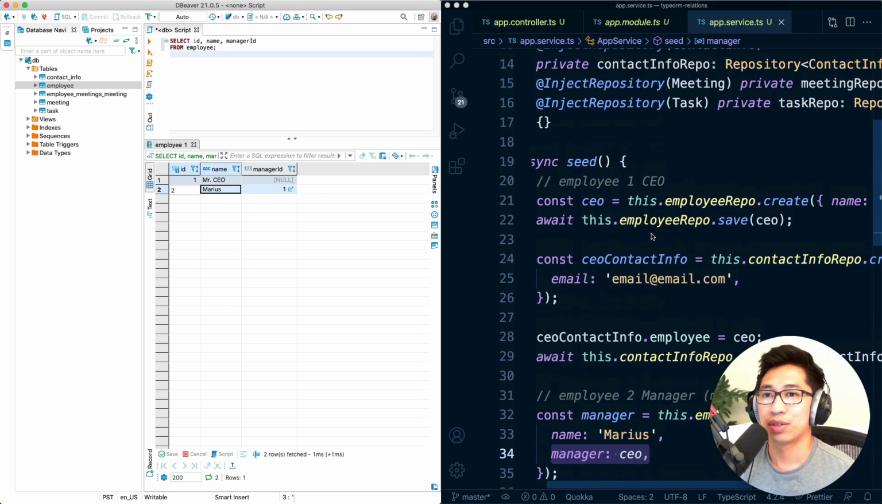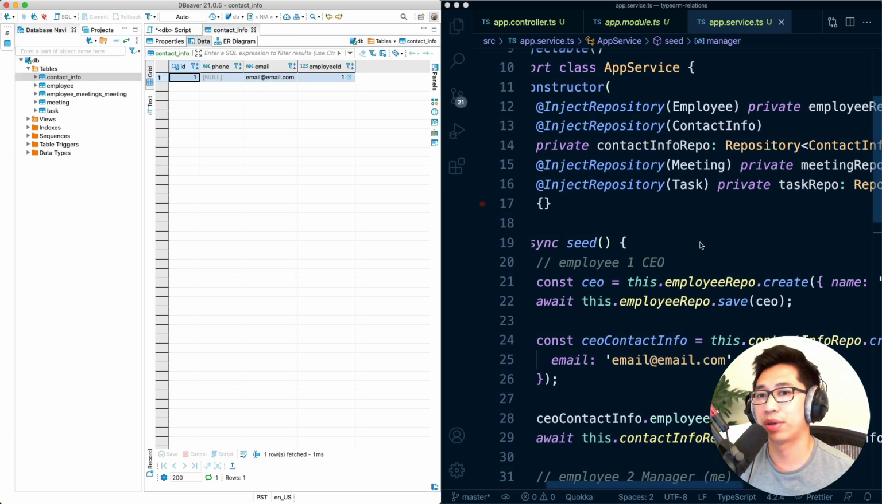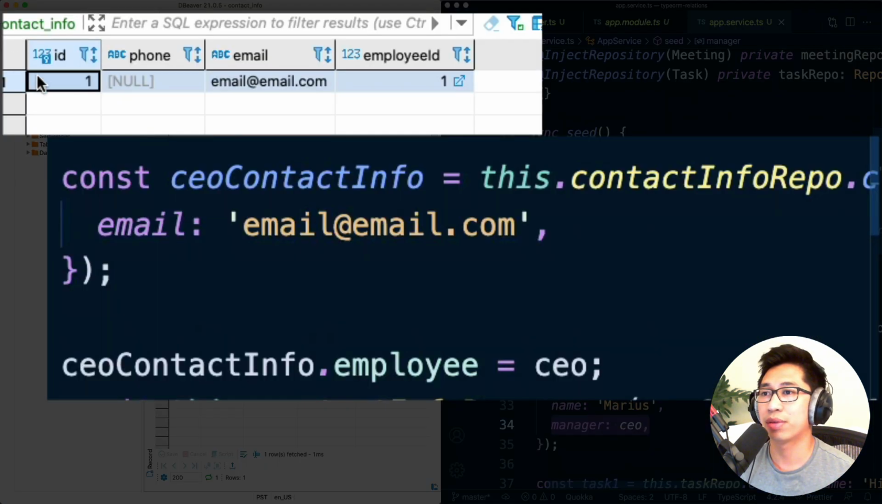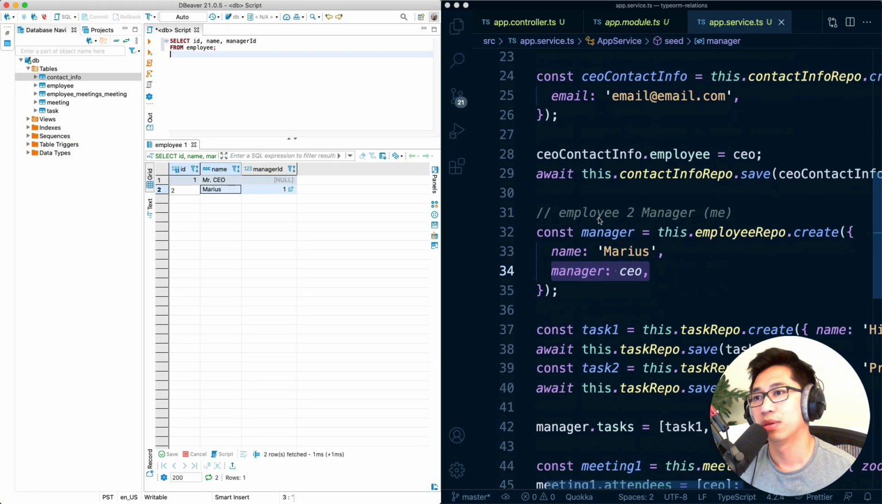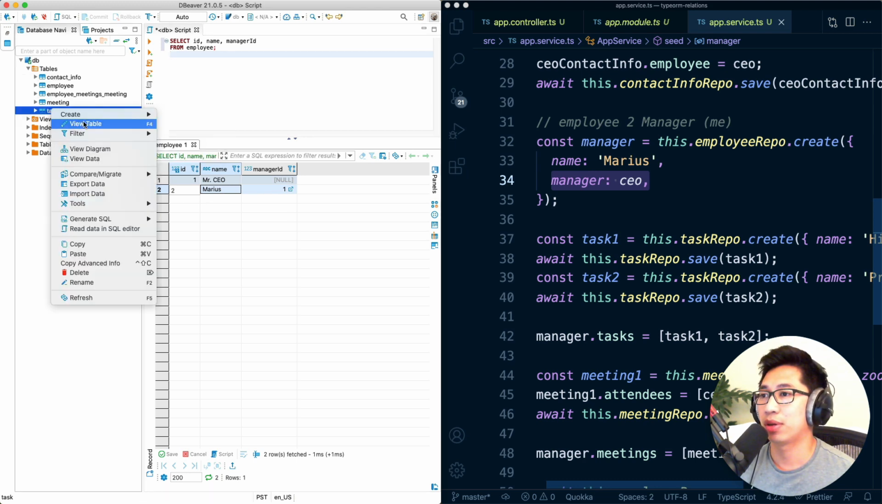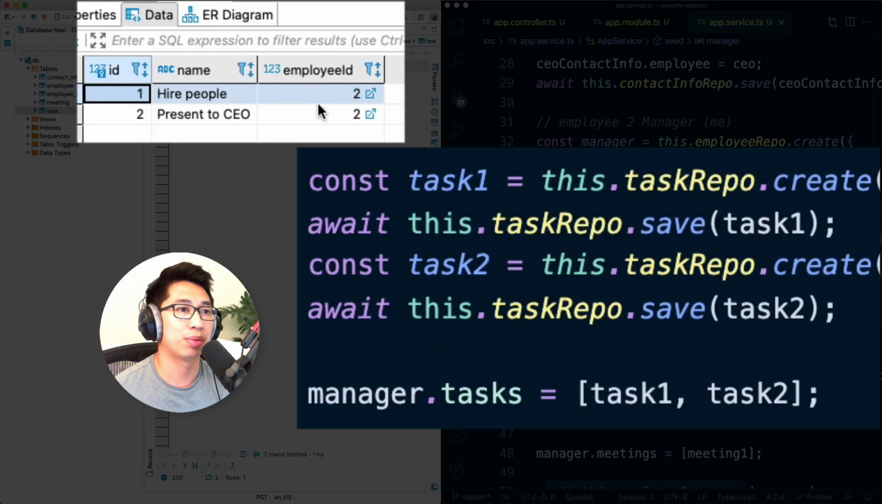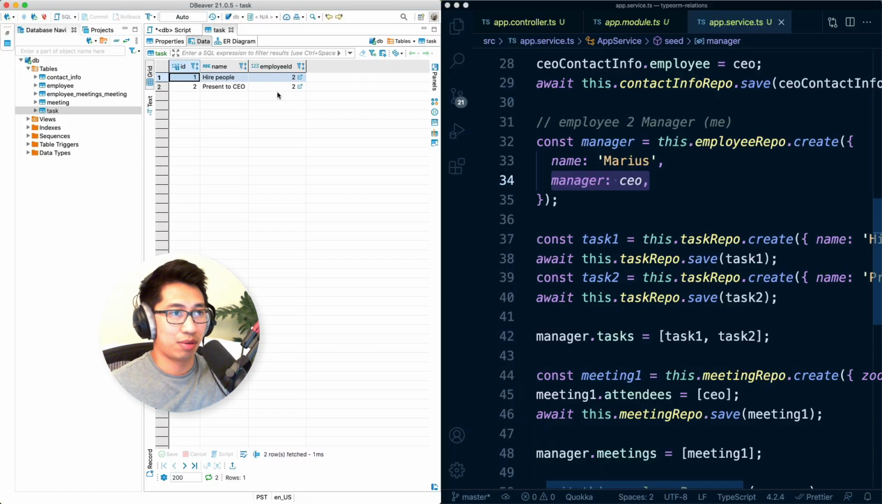All right, let's also take a look at contact info. You'll notice that we have a single record in here with the email and employee ID as 1. So again, that maps back to our CEO, who has an ID of 1. What else? We created 2 tasks and assigned them to our manager. So if I were to query tasks, there are 2 things in here that have employee ID of 2.